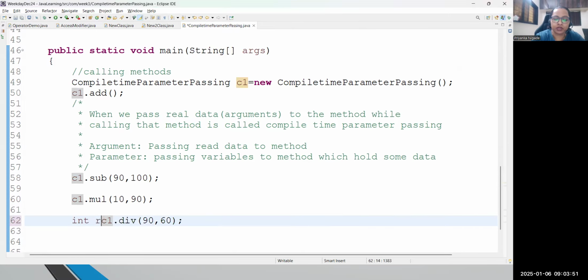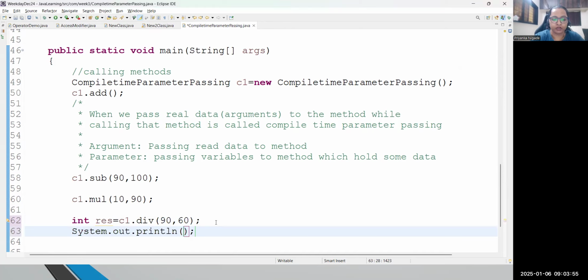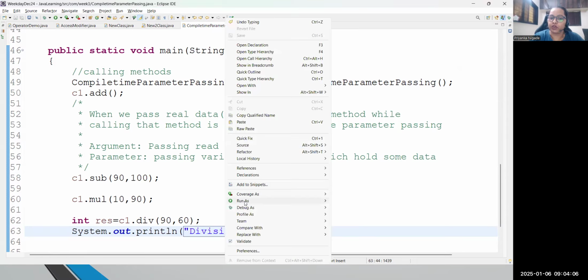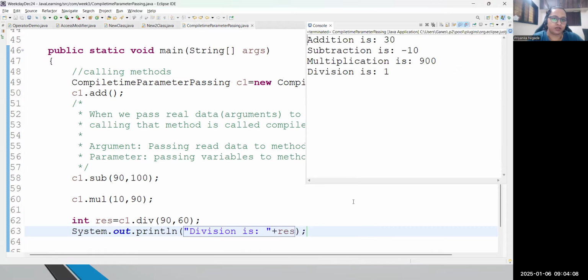See, now I'm storing the result. Now I can say, okay, I want to print this result. This time, definitely this result is a division result. So let me put the message: Division is. And then if I execute this, you will see the division result. Now can you see that? I'm getting division is 1.